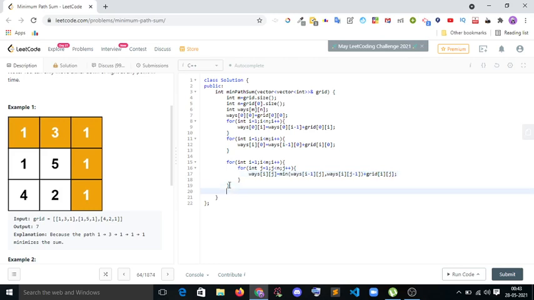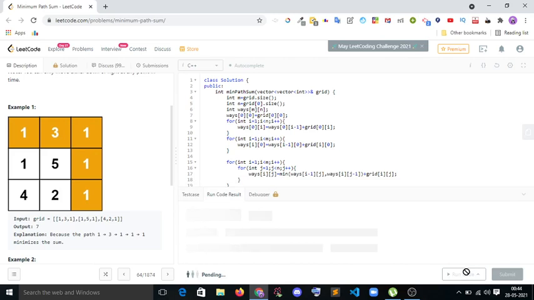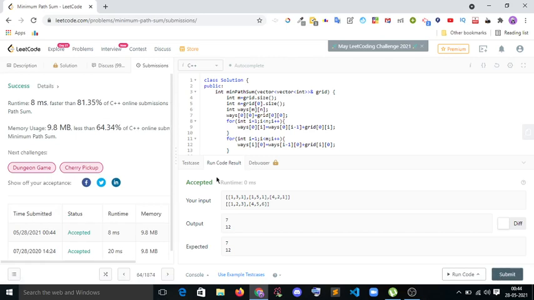Okay, so we should return dp of m minus 1, n minus 1. Okay, that's it. So let's check it. We are getting correct. We use the example test cases, and okay, we are getting correct, and we check. So our code is submitted. Okay, so we are getting the correct output.